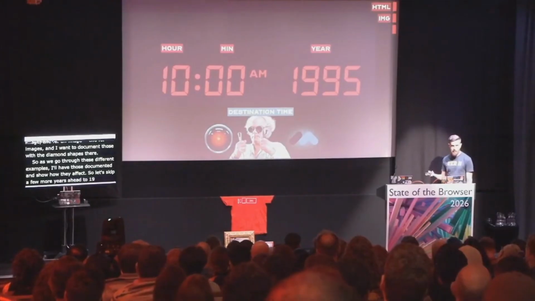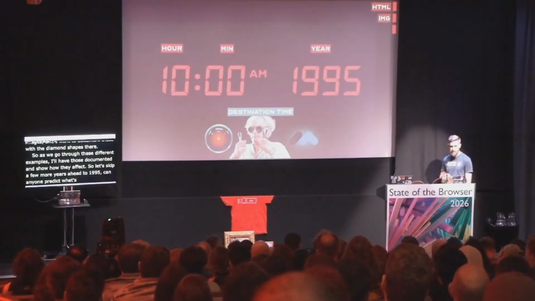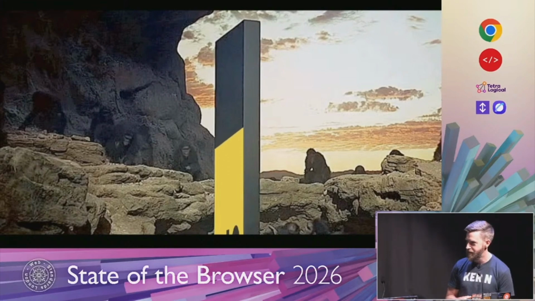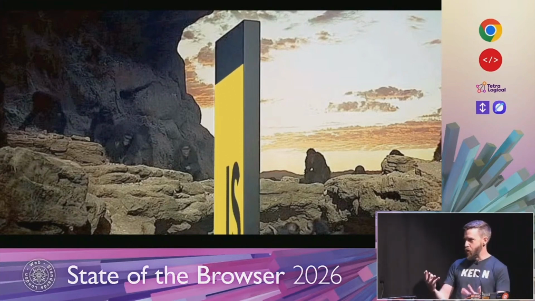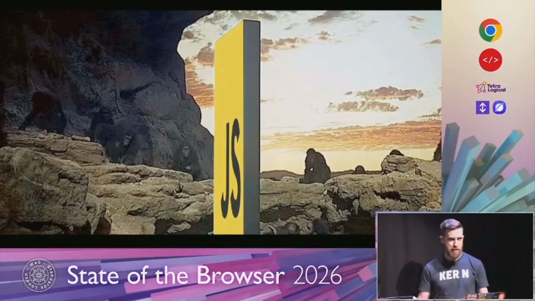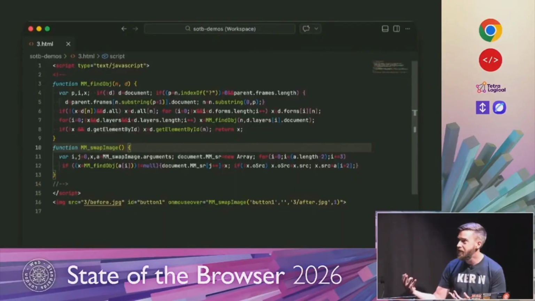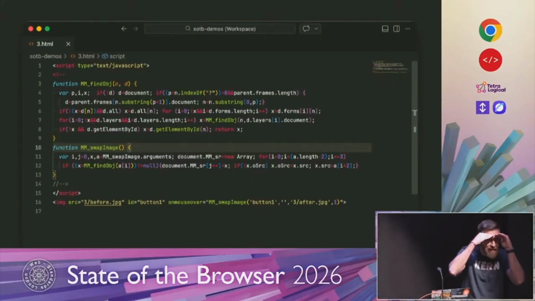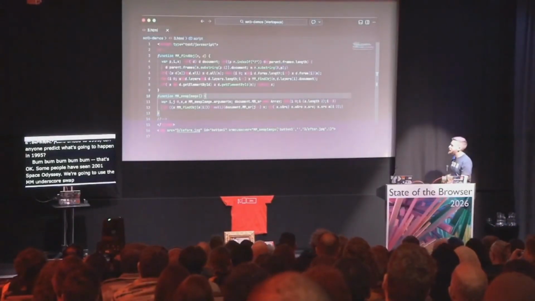Can anyone predict what's going to happen in 1995? Dun, dun, dun. It's okay. Some people have seen 2001: A Space Odyssey. Great. Yes, the introduction of JavaScript. Amazing. And we're going to use the swap image. Who knows this? All right, amazing.